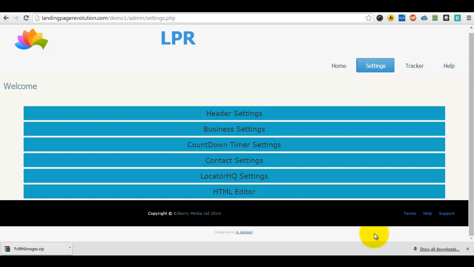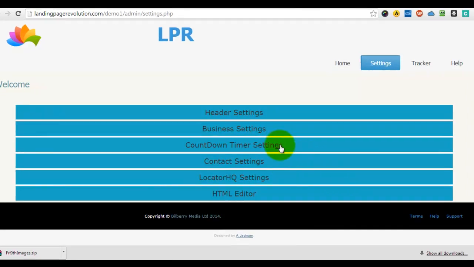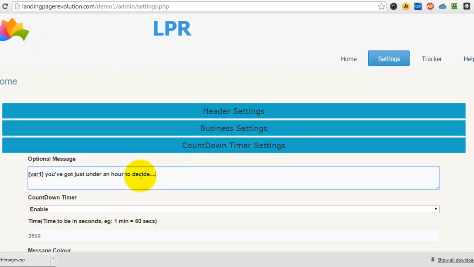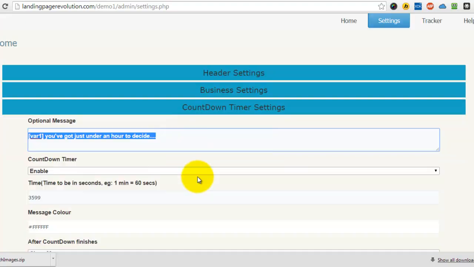In this video, I'll quickly take you through the countdown timer settings. So we click that, you'll see you've got various options. Again, you can put in an optional message. Now, this will appear below the countdown timer and also above the contact form, and you can have this without the countdown timer if you so wish. Okay, all you'll do then is put your message in.